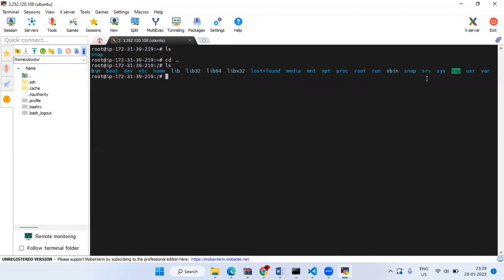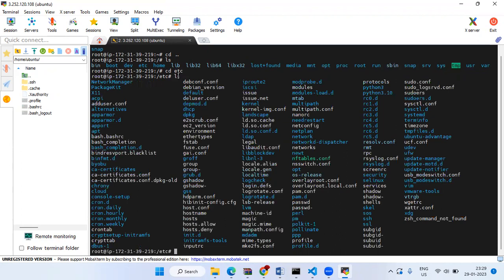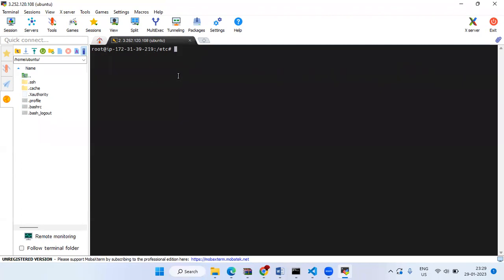Here we can see etc. In etc, you type ls. Oh, so many files are there. Again, I will clear the screen. But I will say ls with grep. We will use grep. So what I want to do is find the sudoers file.